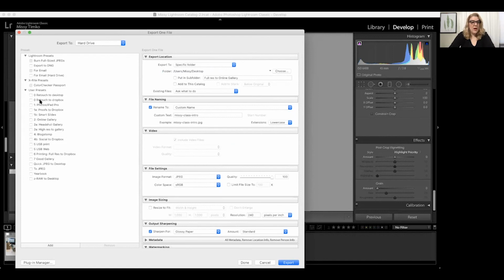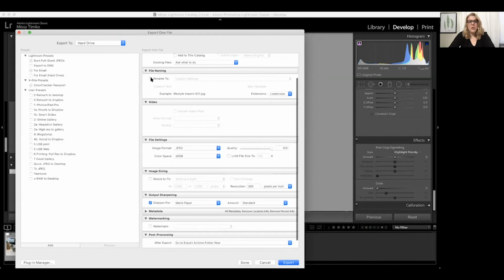Okay, so say I want to export a full resolution photo and put it in my Dropbox. This is one that I made. It puts it right into a specific folder in my Dropbox. It renames that folder for me. You can rename the photos if you want to. There's a lot of options here.